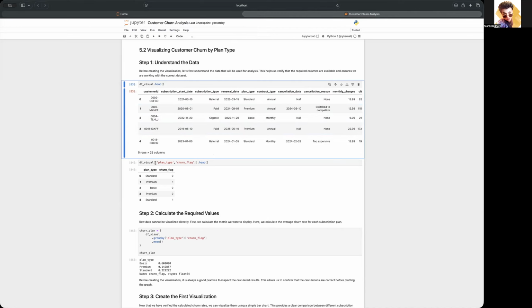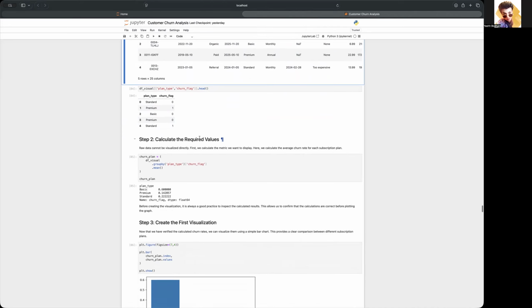So as you can see, this query is df_visual[['plan_type','churn_flag']].head(). We just get the plan type and churn flag because we cannot see the churn flag here. Then we calculate the churn rate by plan types. As you can see, churn_plan = df_visual.groupby('plan_type')['churn_flag'].mean().